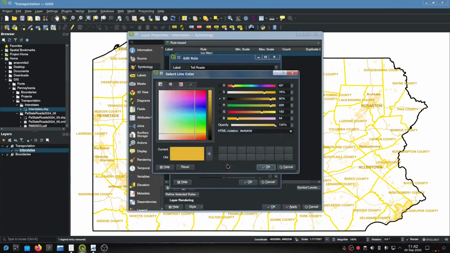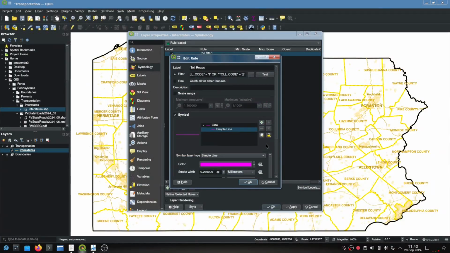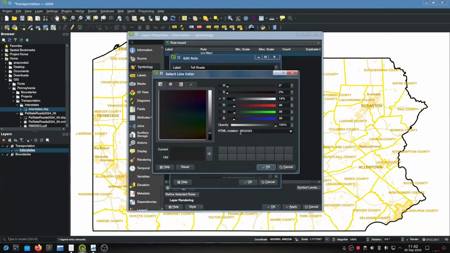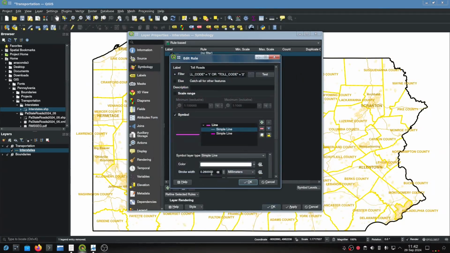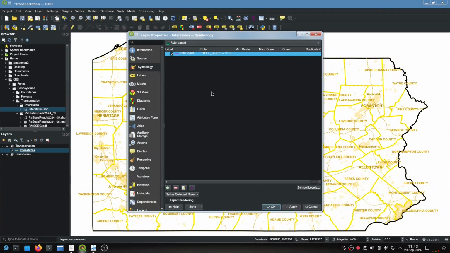And we want to change this line here to be purple. So we'll go ahead, FF00FF is the color. I'll make this 1 millimeter. Make that flat. And then we'll add another line on top of that. Make this white. So we'll do FFF to make it white. And we're only going to have this 0.25 millimeters. We'll hit apply. As you can see, the Pennsylvania Turnpike is now lit up on the map.